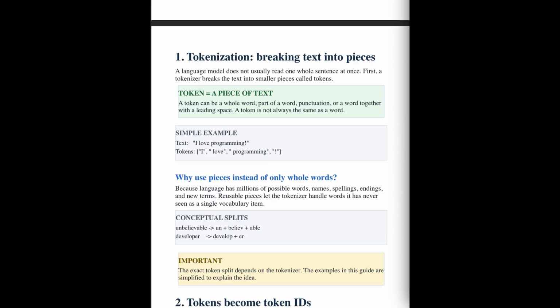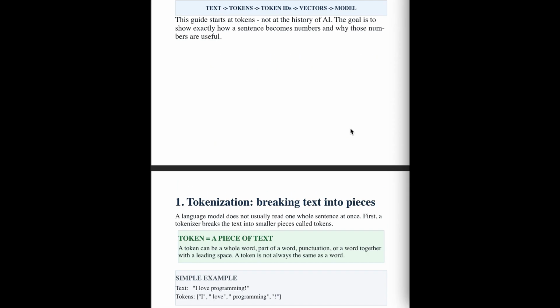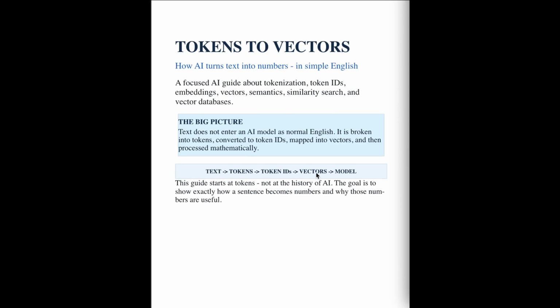We're going to talk about tokens, tokenizations, token IDs, vectors, embeddings, and semantic meanings. And finally, how things like vector databases and ChromaDB use all of this. Don't worry if the words sound complicated. By the end of this video, they should all feel pretty simple. So we're going to go from text to tokens to token IDs to vectors. So as you can see, text, tokens, token IDs, vectors to the model. So let's go ahead and get started.